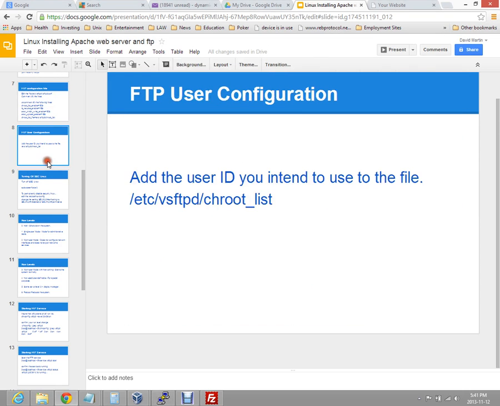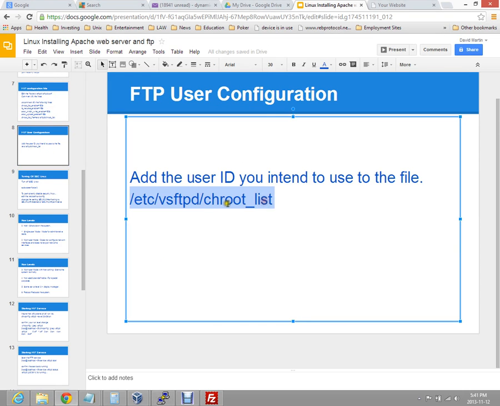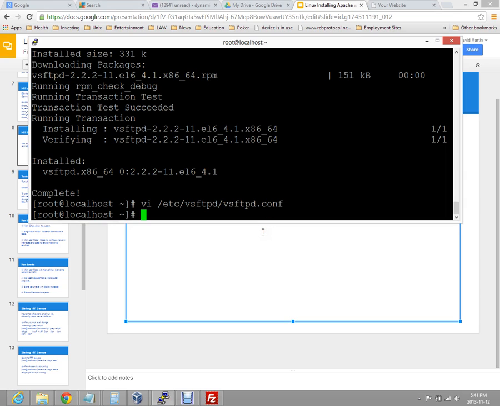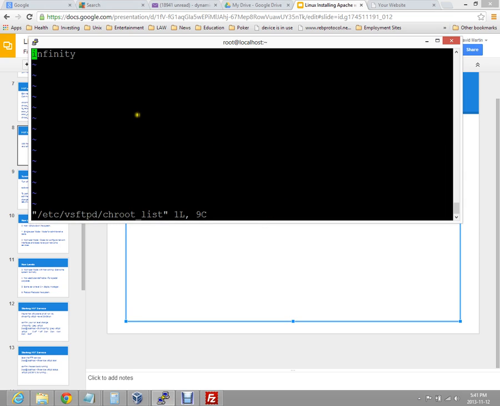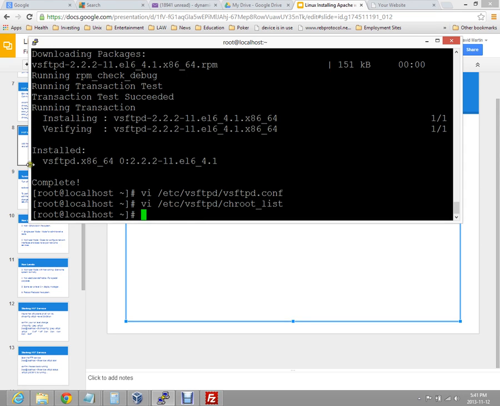So the next step is to basically add my user ID, or the ID that I intend to use for FTP, to the /etc/vsftpd/chroot_list file. And I've actually already done that, so I'm just going to confirm that I've done it. I just VI'd the file and my ID is there. So perfect. I'm just going to quit and get out of this. Okay.